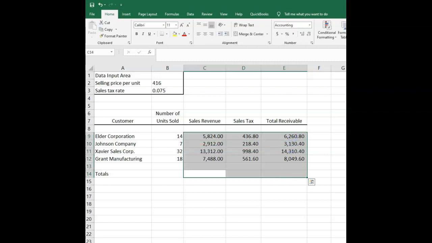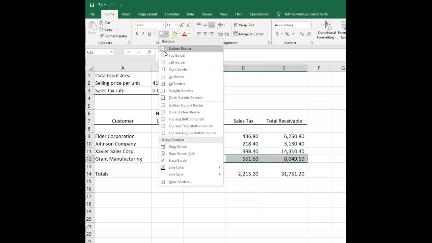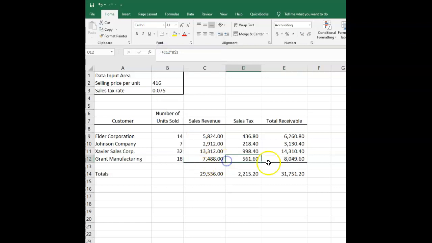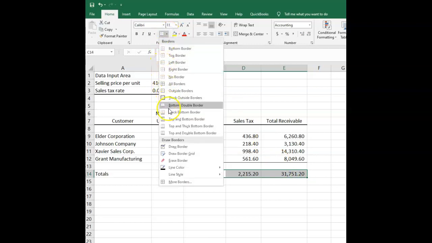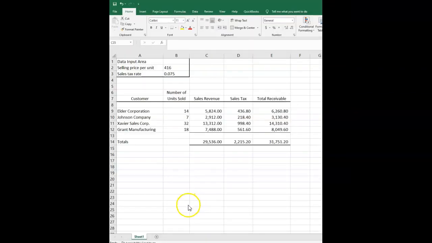Next, let's put in totals. Use the auto sum on this one. And then underline here because we're going to do a math function using all these numbers. And then double underline your final numbers. Where'd it go? There it is. Let's change the name of our sheet tab. Let's call it sales.